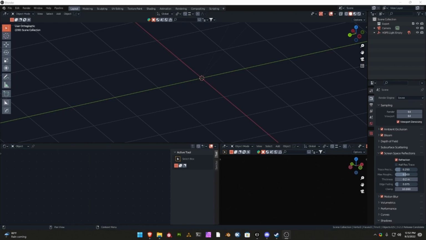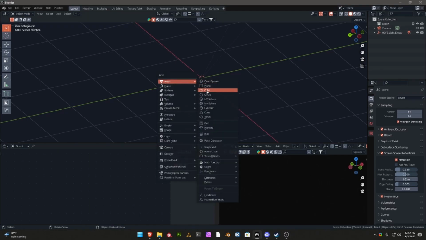So today we're going to just do something quick, simple, and easy. I'm going to show you guys how to make a nut that would go on a bolt using BoxCutter, MESHmachine, and MACHIN3tools. It's super easy. So what we're going to do is go ahead and add in a cube here.